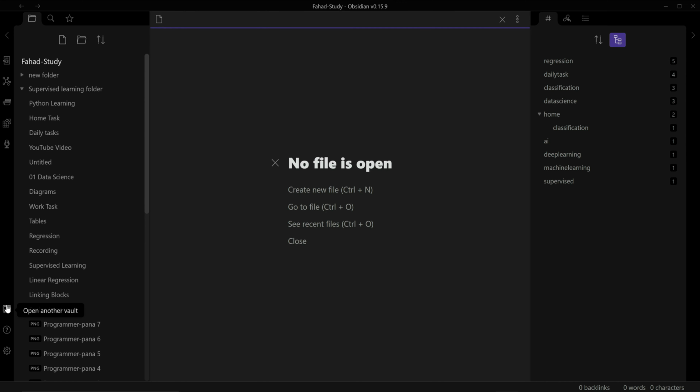Here you can open another vault. Now we know that a vault is kind of like the main folder where I put all my notes. Let's say I'm studying data science, so I'm going to create a vault called study data science, and I'm going to put all the notes inside of it. And if I have another vault for my personal work, let's say I'm working as a freelancer, as a web developer, so I have a vault called web development. So vault basically means a general folder.